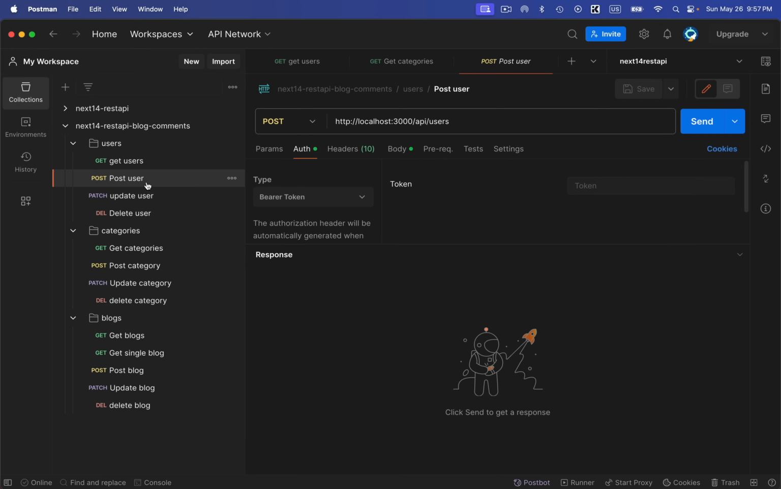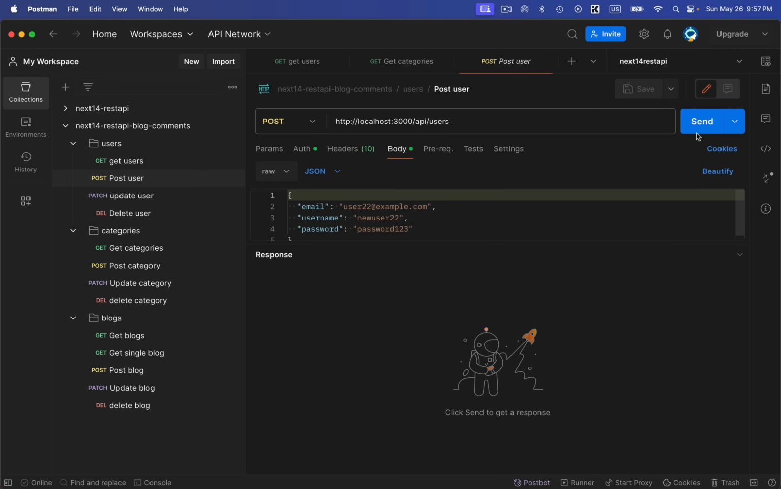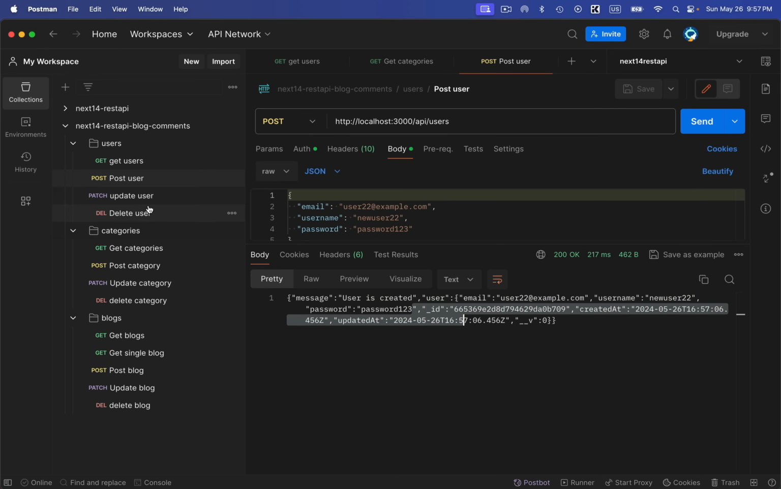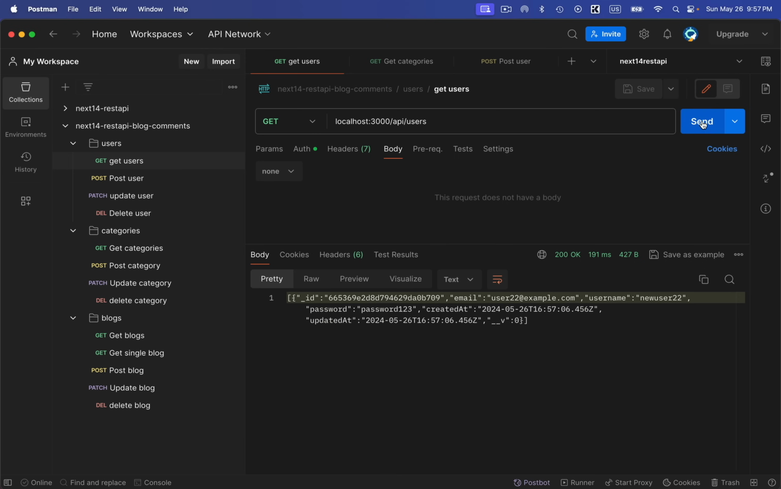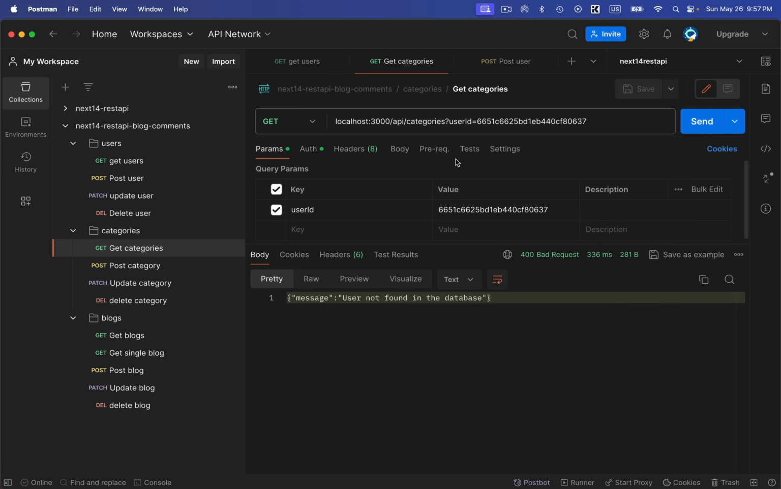Let me first create a new user by the previous details which we had. So send, and new user is created. The new user should be fetched, and this is the ID of the user. Go to the get categories. Let's pass the correct user ID. Okay, so now let's send, and now the user ID exists in the database, but there are no categories. It means that we are getting the correct response.